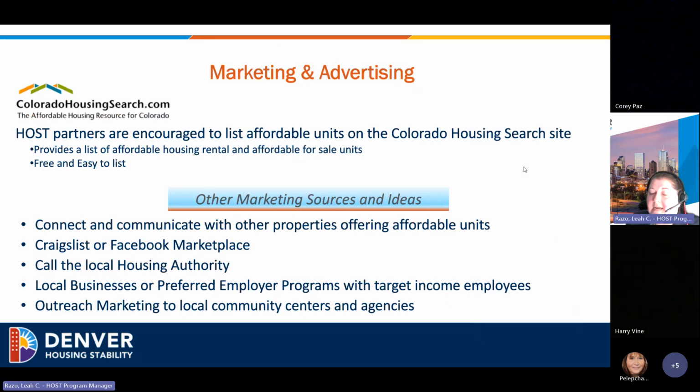So all communities that have an agreement with the City and County of Denver for rent restricted and income restricted units, we encourage them to always post their openings, available units on coloradohousingsearch.com. Whenever we get questions from the general public, this is where we send them to.